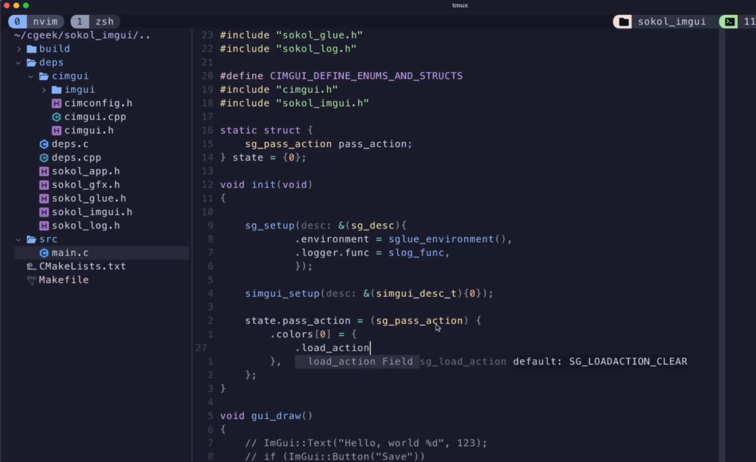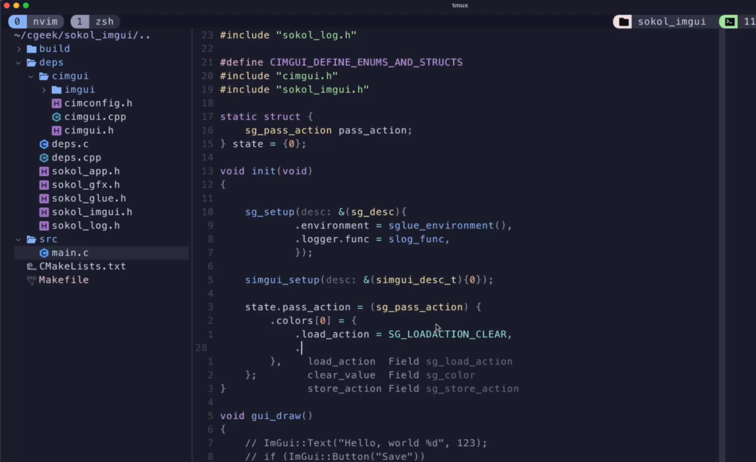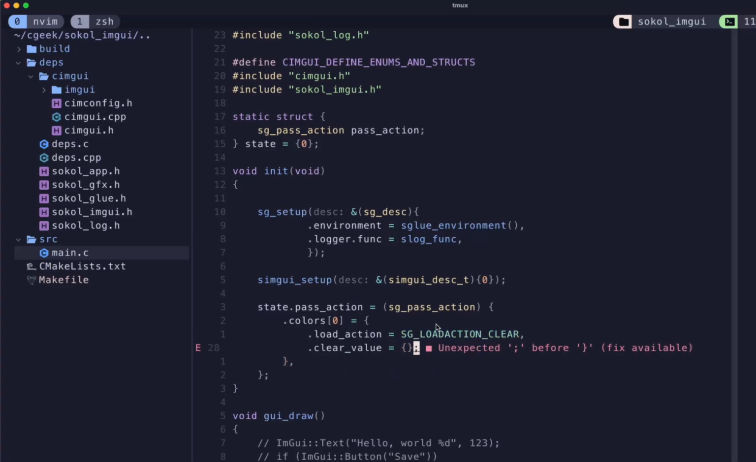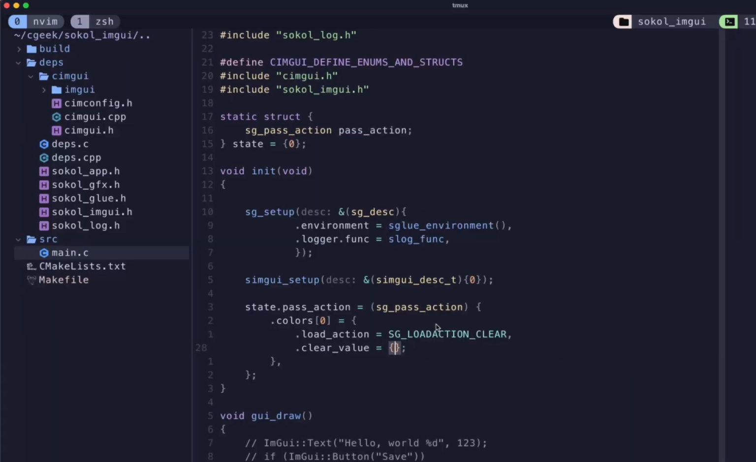And there's a load action, and the load action is clear. Right, so we basically clear the background color, and then we actually set the clear value. So the clear value will be just an RGB color, including an alpha. So let's just do red first. So maybe we go a fairly red color, and then we'll go green. Let's go no blue, and let's go full alpha.